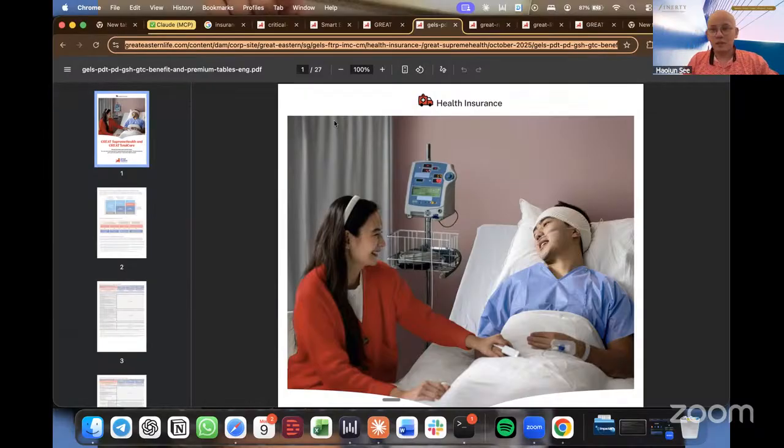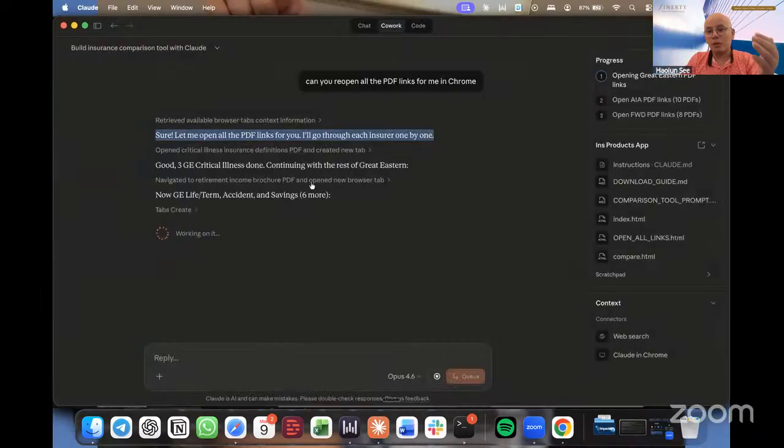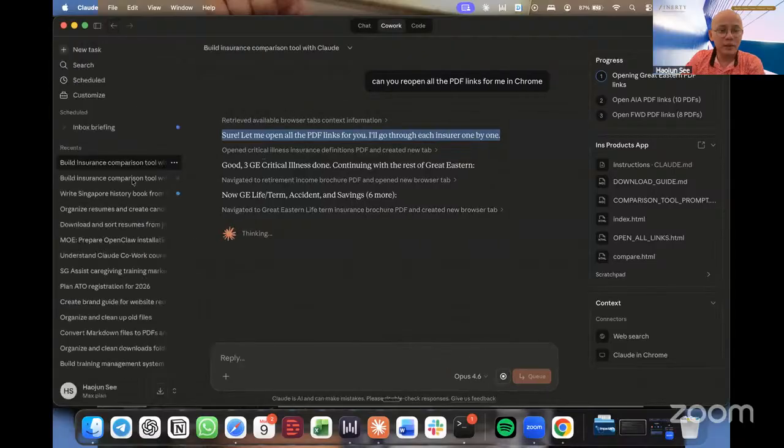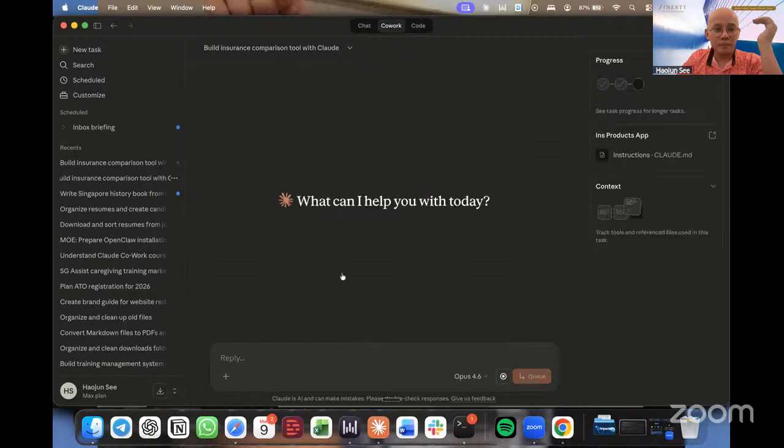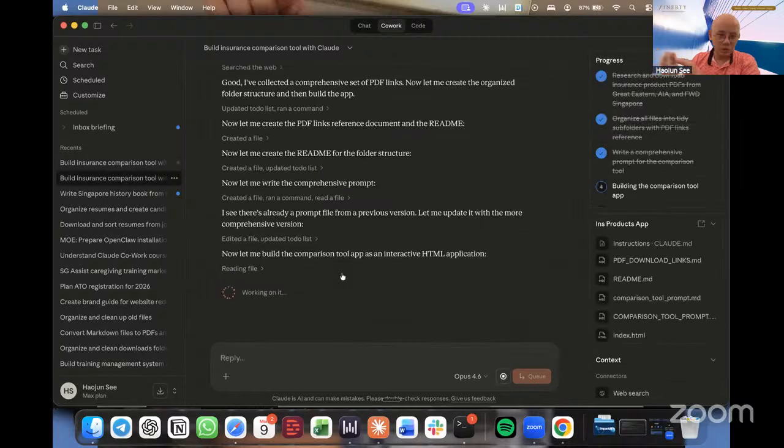Okay, so it's continuing to open. What you will then do is download all the files into the same folder which I started with. If you remember, I started this in a folder called Insurance Product App. Okay, let me go back to my other conversation. While this is happening, you can do it in parallel. Go back to this app. This is the same app, same sequence, except that here it is still working on the previous work.